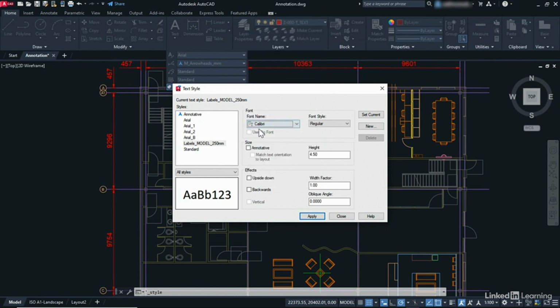And can you see there my font name is now Calibri? I'm using the Calibri font, and there's a little preview of it there. I'm using the font style regular. That's fine. I need to give it a height though. I'm going to give it a height of 250 millimeters. That then ties in with the naming of the text style.